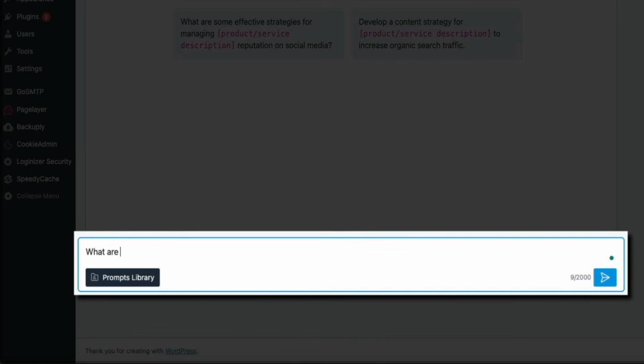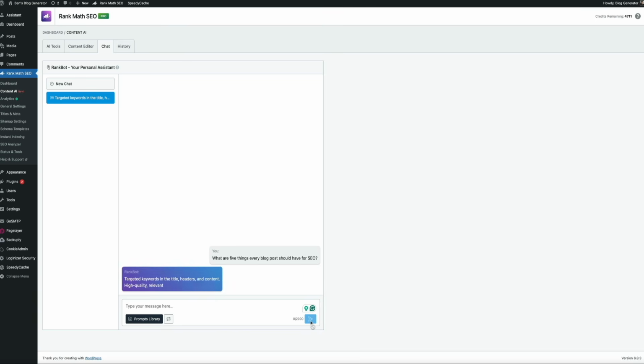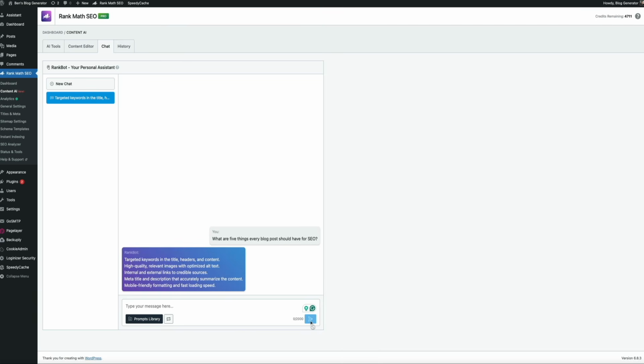And in this example, I'm going to type, what are 5 things every blog post should have for SEO? And then we'll click the blue send icon on the right to send that through. And then after a few seconds, RankBot responds with a clear list of recommendations.